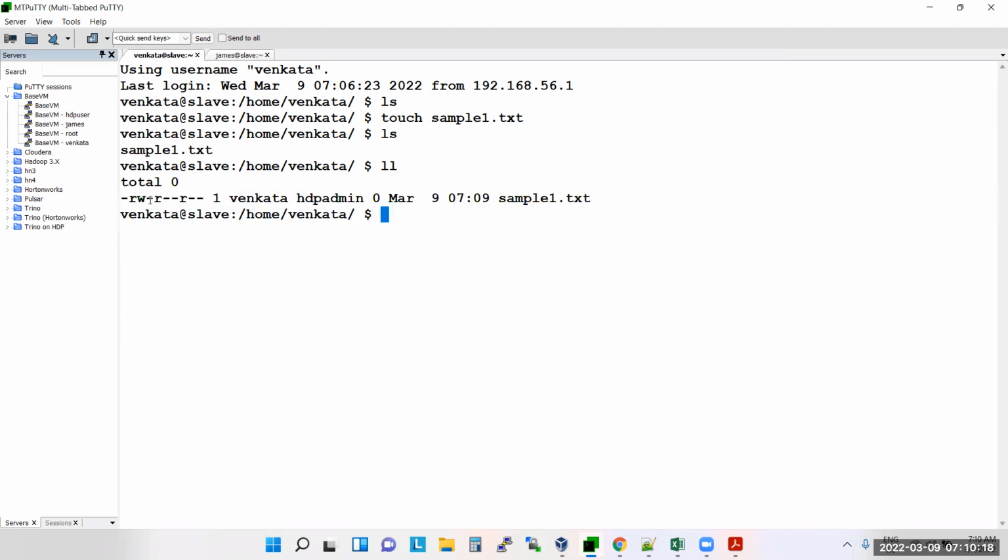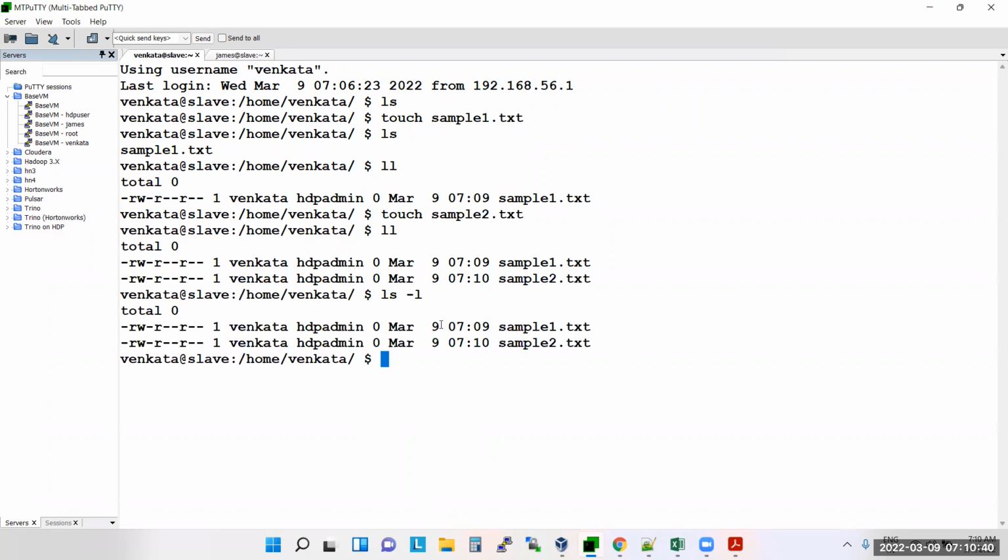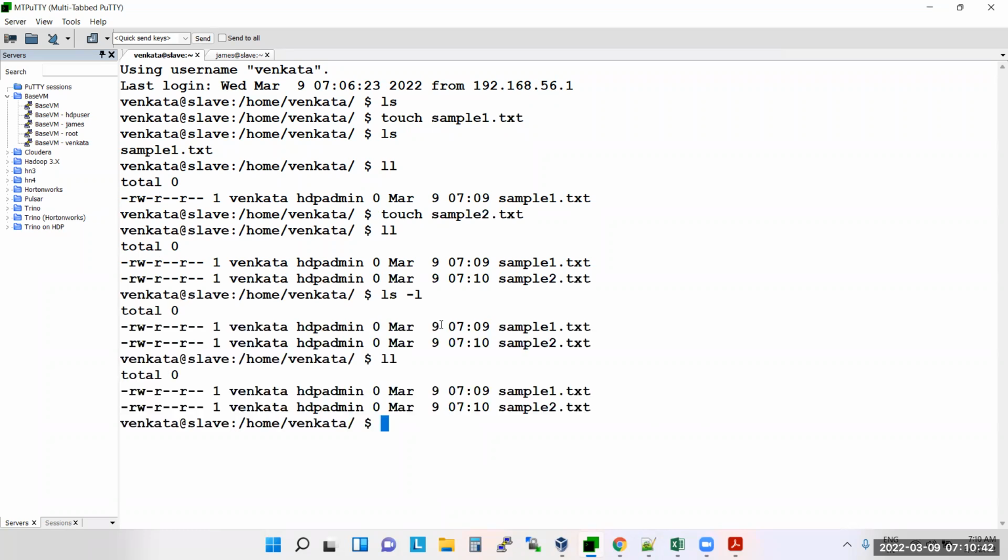These are some details about the file. Like this, you can create whatever number of files you want. I want to create a sample2.txt. You create sample2.txt. ll, you have the second file also. So this is ll. ls -l is equivalent to ll. Both are the same. But if you say only ls, it will show only the names. It will not show the details of each file. Understand? Any questions?